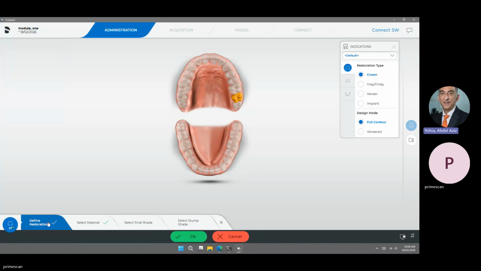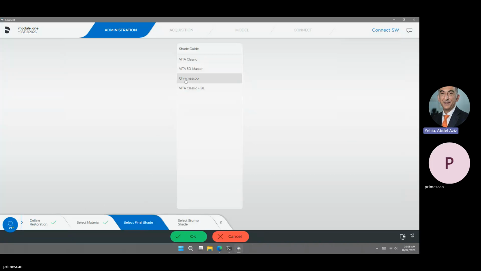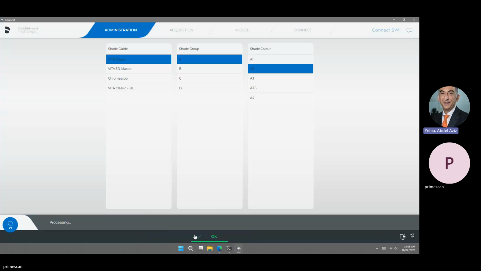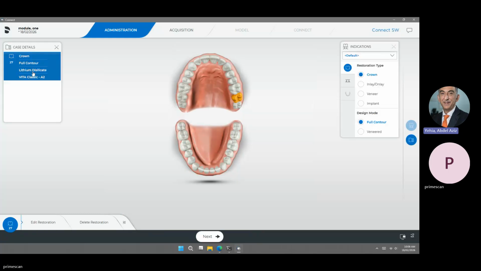If I edit again, then I can add the final shade. I can say that the final shade, for example, is Vita Classic A2. And if I click OK, I end my selections again without entering the stump shade. So it always adds to the case details that are going to go to the lab, right?